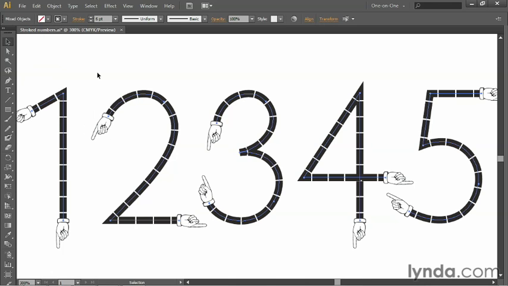Now, I'll tell you, dashes and arrowheads can be very useful, especially dashes, and we'll be taking a look at them in more detail in future movies, but consider that your introduction to applying dashed lines and arrowheads here inside Illustrator.